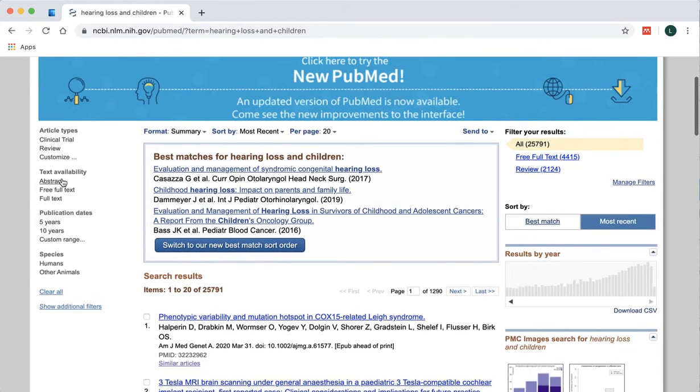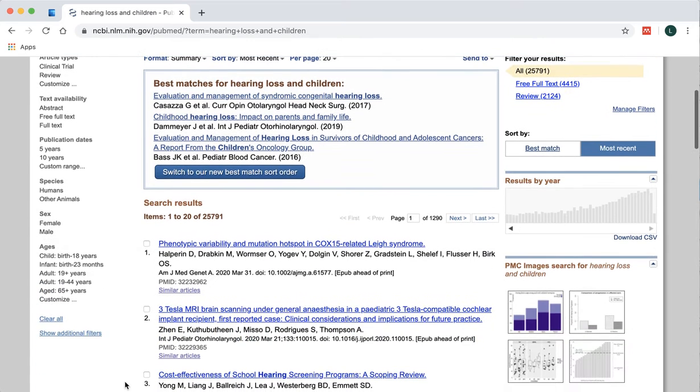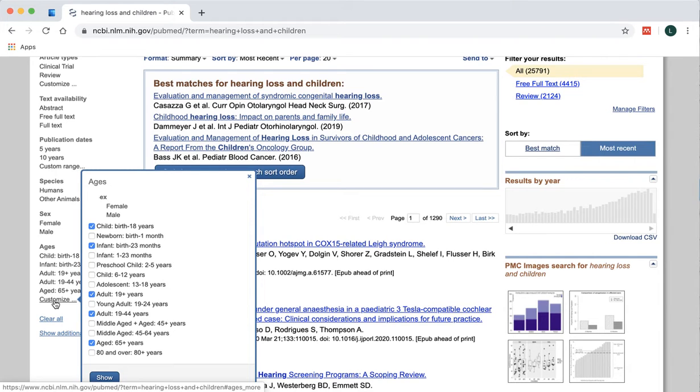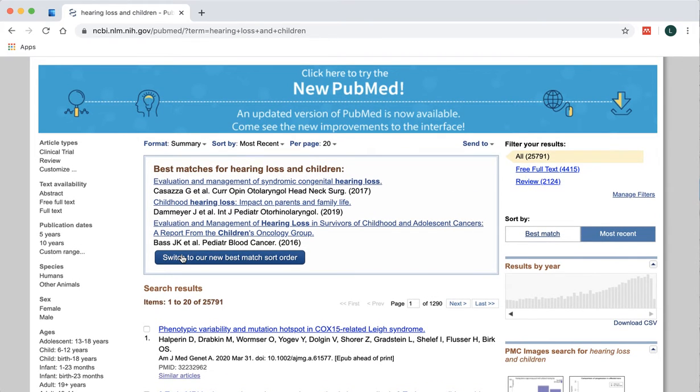Over here on the left, I can start to limit things if I want to. There are some additional filters as well that aren't showing by default, but if I wanted to look at sex or ages, for example, I can show those as well. And then within ages, I can customize this further. There are lots of other age categories, and it can be really helpful to know about this feature, because in speech language pathology and audiology, you often are looking at a particular age group, and it's one way to define your PICO patient element of your research topic.